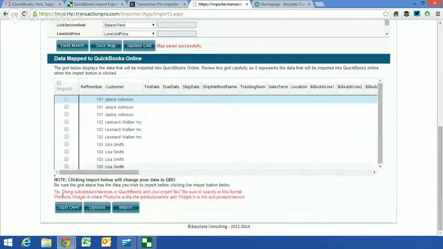We basically try, looking at the import type, we said, we know that you're importing invoices. So basically, we tell them, if you're importing products and services, and you have a sub item, to put products, colon widget. So item colon sub item basically. Right. And then just like with the desktop importer, we give users the ability to import all, or they can just import, say, the first transaction.